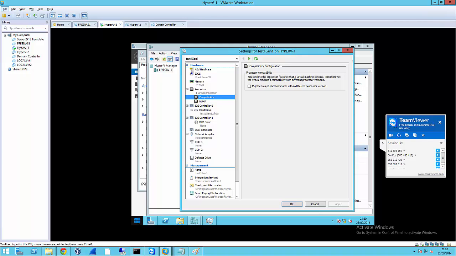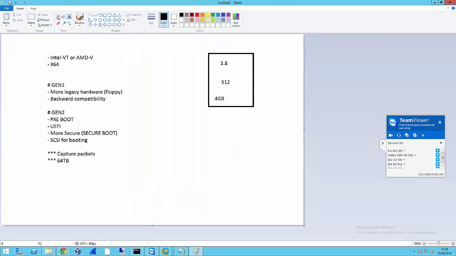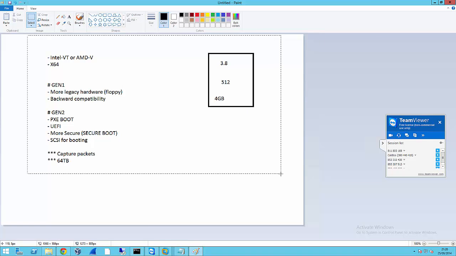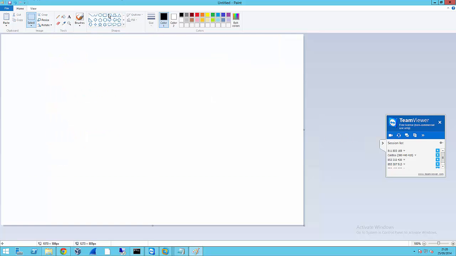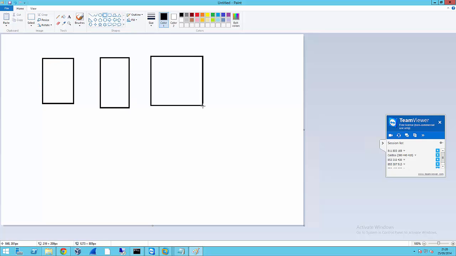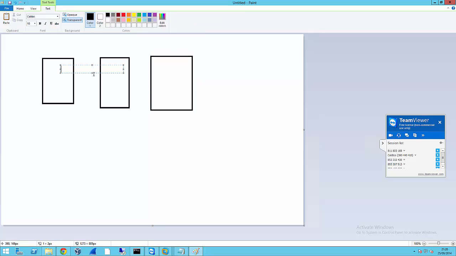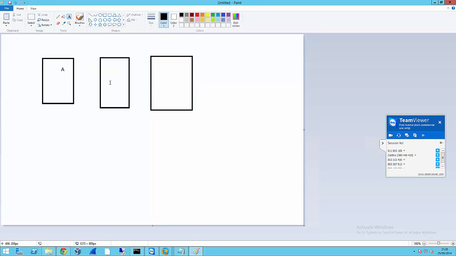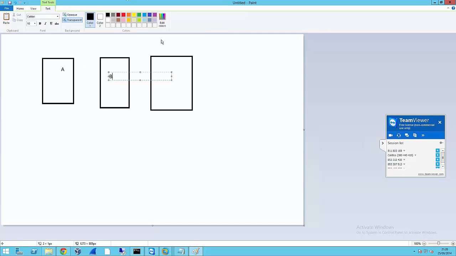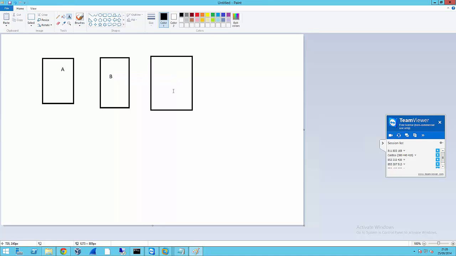I'm not sure. So let's draw a wonderful diagram here. Let's say we have this wonderful cluster of Hyper-V servers. So we have 1, 2, 3. We've configured migration between these so that if a virtual machine running on A goes off, it will be restarted on B. Or if A goes off, all the virtual machines on A will be restarted on B or C.